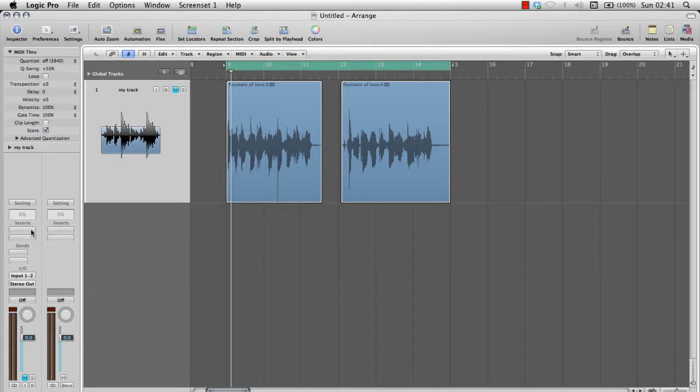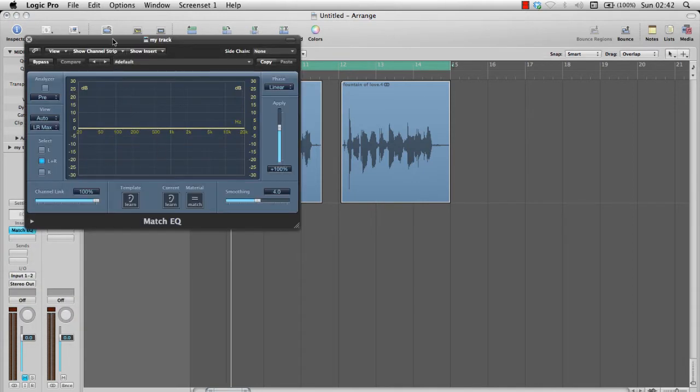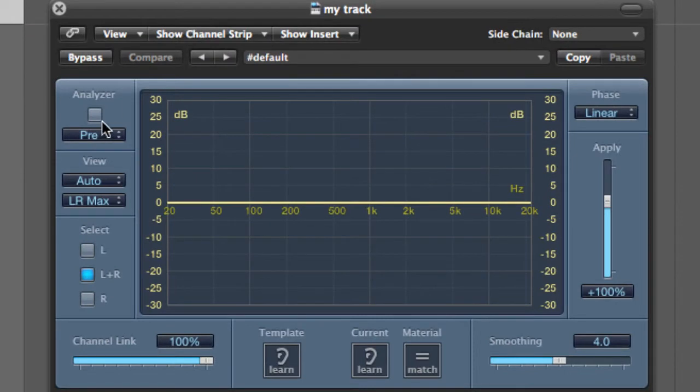Okay, let's get crack-a-lackin'. So, let's open a Match EQ. I'll start from the top left where it says Analyzer, and then I will work my way around the parameters until I get to the other side. Are you ready to go on an adventure?